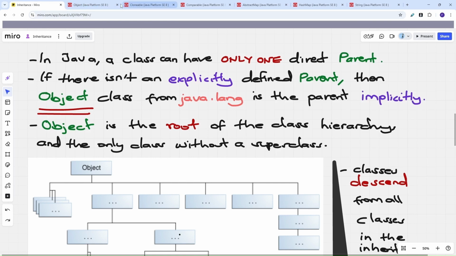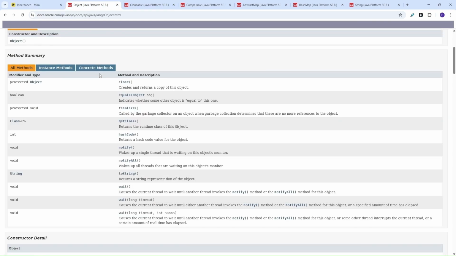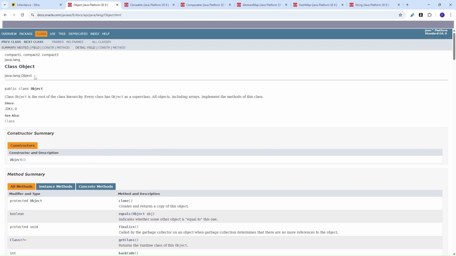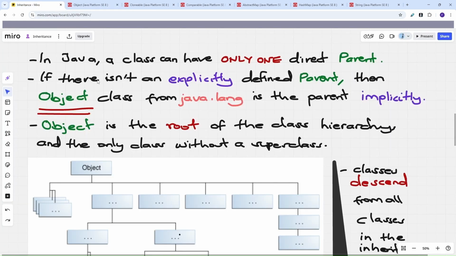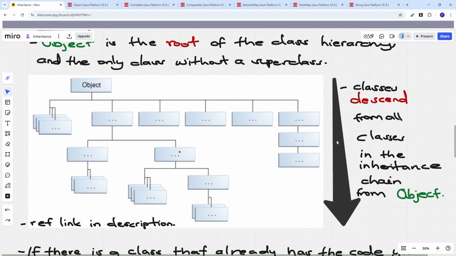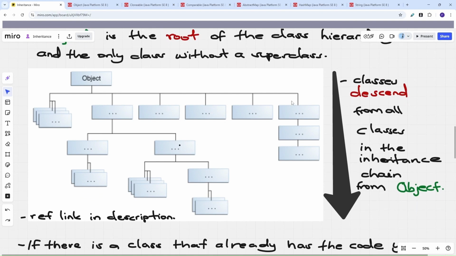The Object class is from the java.lang package. I'll have this link in the description for you. The java.lang package has class Object, and that is the superclass. It is the root of all the classes, and it's the only class that doesn't have a parent, explicitly or implicitly. So all classes descend from Object, and this is the kind of hierarchy we'd have. There will be a reference link to this image because I got it from the official documentation.